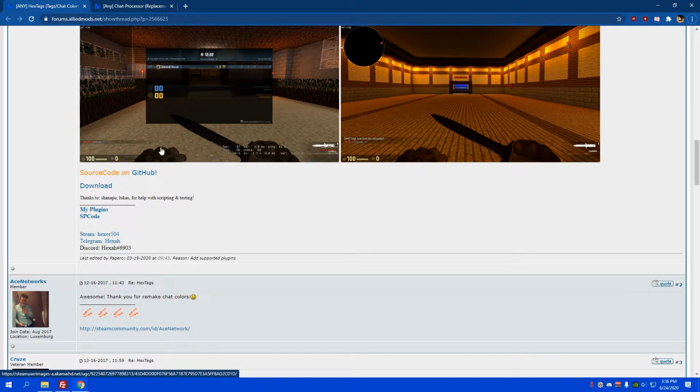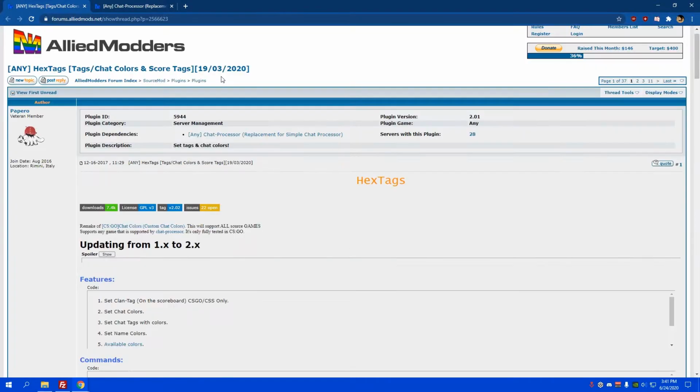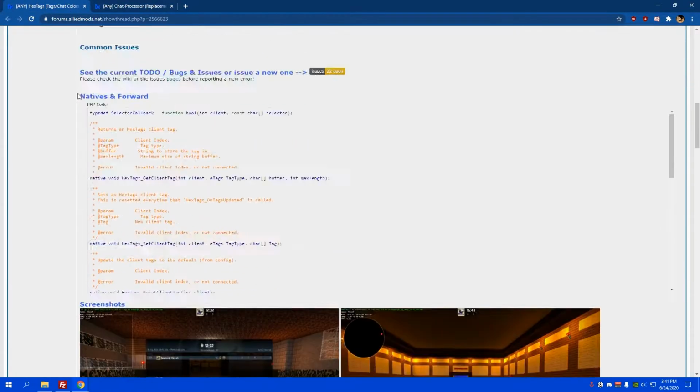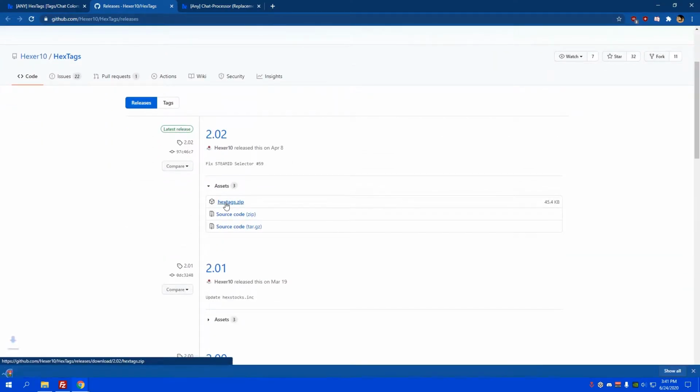Okay, so this is going to be a guide on how to get the tag/chat colors plugin. There's going to be two links in the description. One's going to take you to hex tags and one's going to take you to chat processor. So the first one for hex tags, you're going to scroll to the bottom here, hit download, a new page will open up, and you just want to get the hex tags.zip.